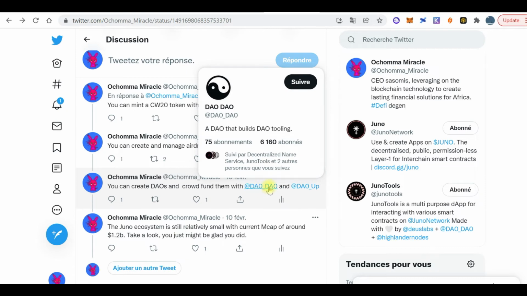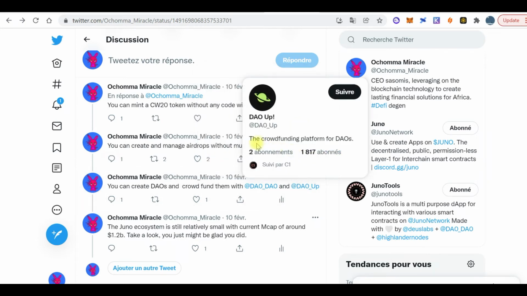Yeah, so DAO, you can see a DAO that builds DAO tooling. Here is DAO up, the crowdfunding platform for DAOs. You can raise money for your project, and they make sure that you don't run away with the money. The people that contributed to your project have a say. They can vote as to when the money will be released to you, in milestones, when you complete certain milestones.